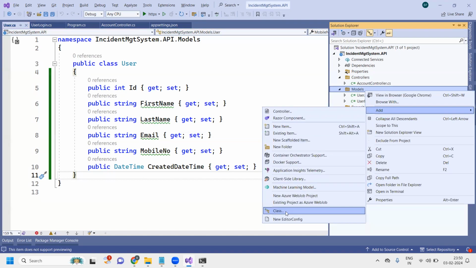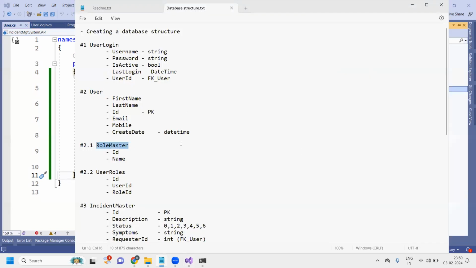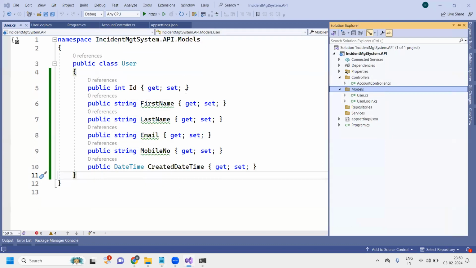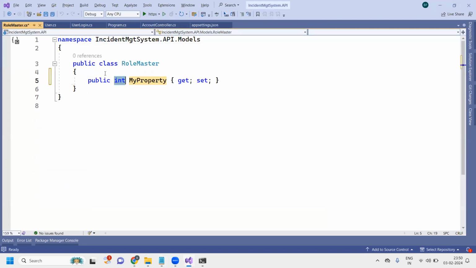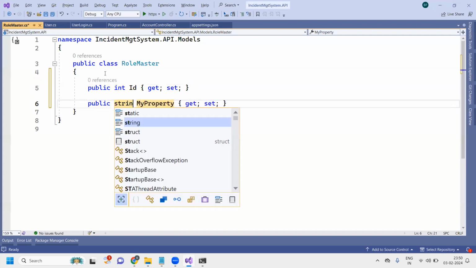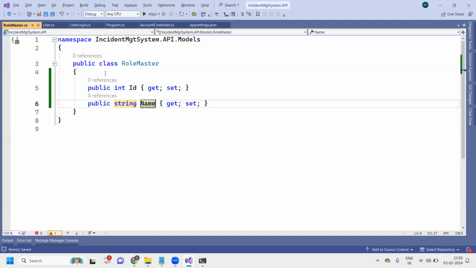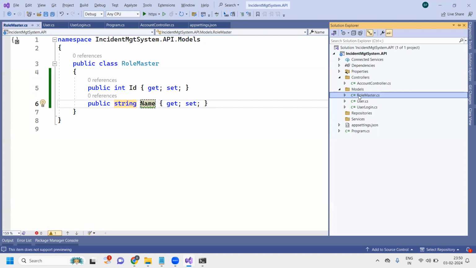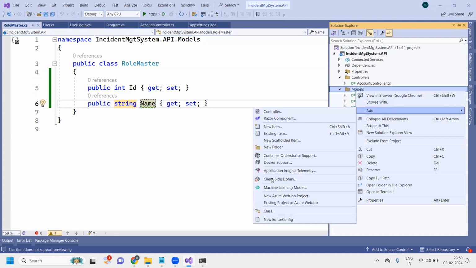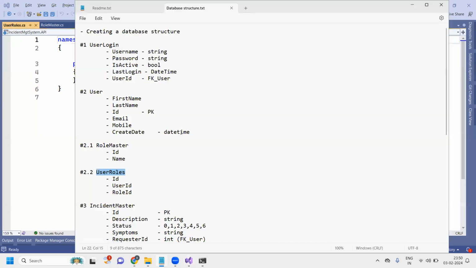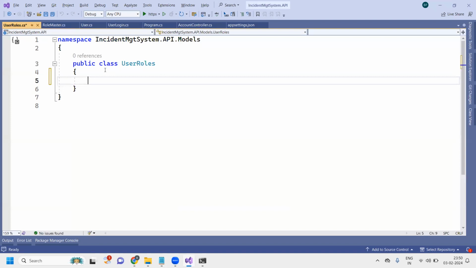Next one is role master. Okay, so this also we require. We will have ID and name. Close it. User roles. So this is for one-to-many relationship. User roles via ID, user ID and role ID.